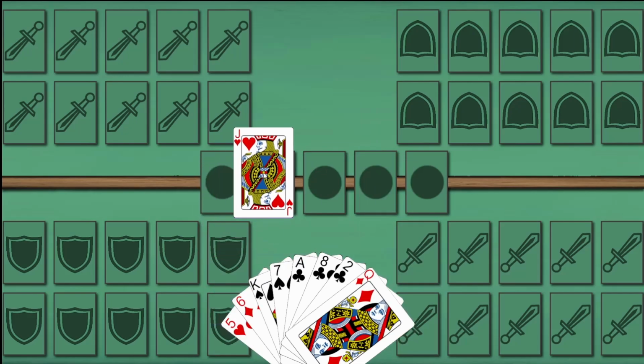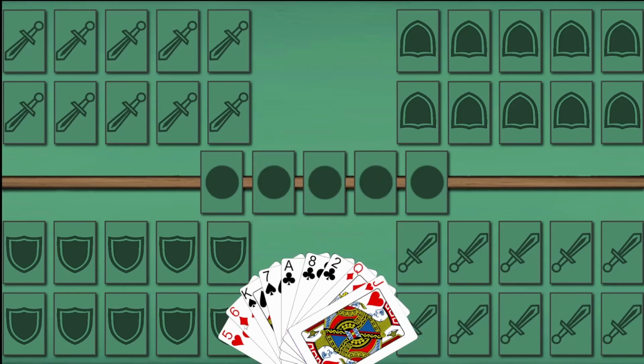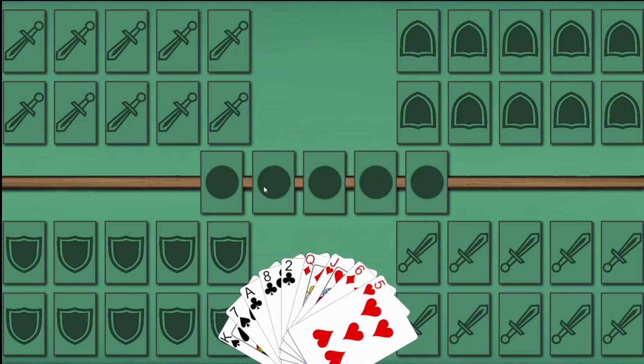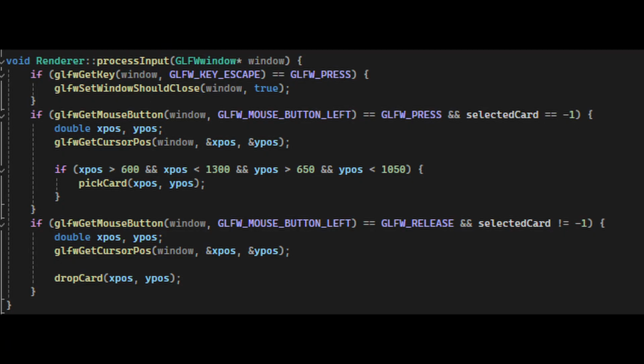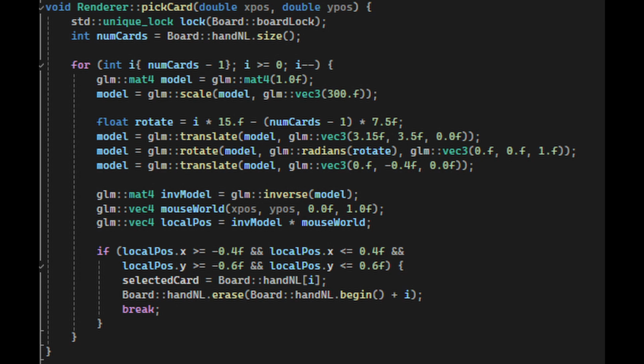And as you can see, when we hover over one of the rows, the card shrinks down in size. But right now, when you let it go, it just adds it back to your hand. The way this works is in our process input function, we detect when the user left clicks, and if it's within that bottom corner of the screen in the center, it will call the pick card function.